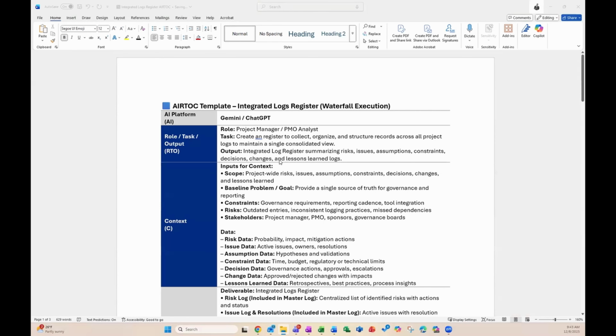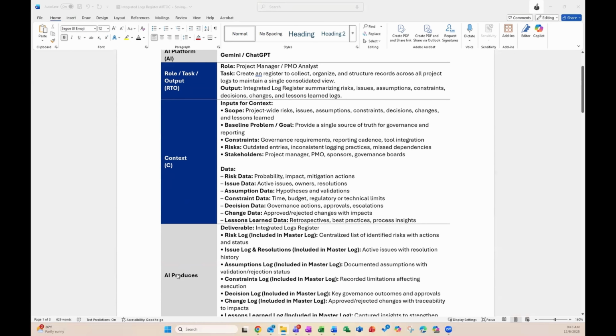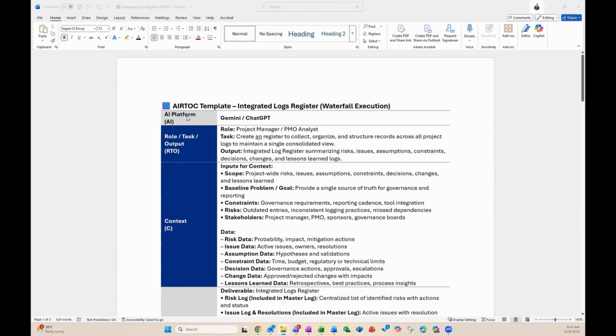Okay, so starting off with the AIRTOC template for the integrated logs register, everything that you have been seeing before is still here. So you have your AIRTOC framework to the left-hand side, which includes your AI platform, your role, task, and output, as well as your context. Below that, you have AI produces, which is an example of what AI should produce once we feed it the query. All right, so let's start back at the top with the AI platform.